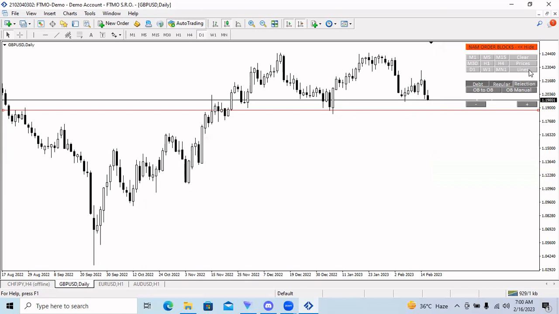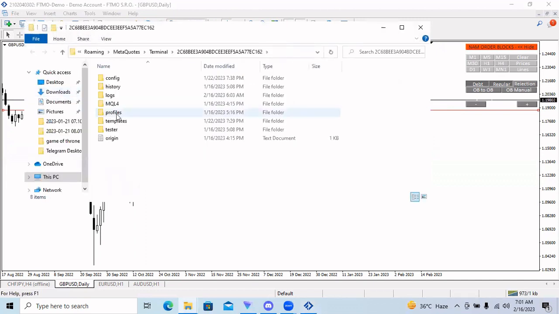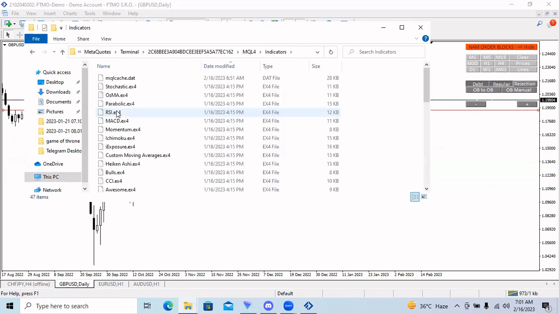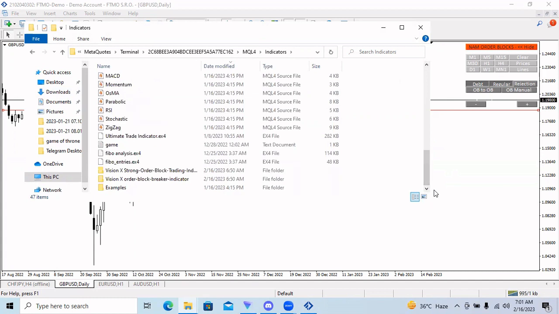All right, so let's go into how to install it, and I'll also tell you more about how to get more entries with it. It's very easy. Once you have the indicator, let's say you just downloaded it, you go to File and then open the data folder. Once you open the data folder, you go to MQL4, and then to Indicators. Once you're in Indicators, you copy the indicator you just downloaded.